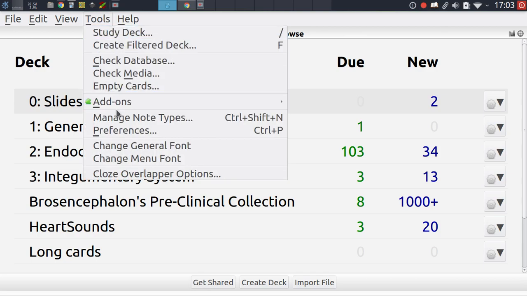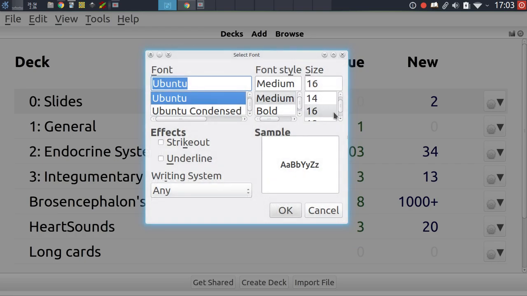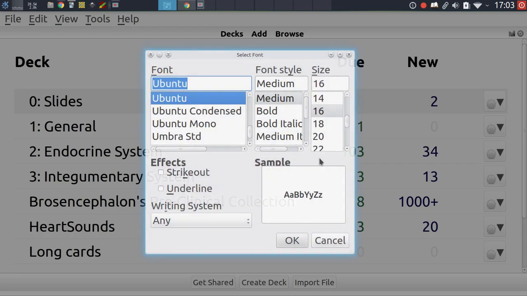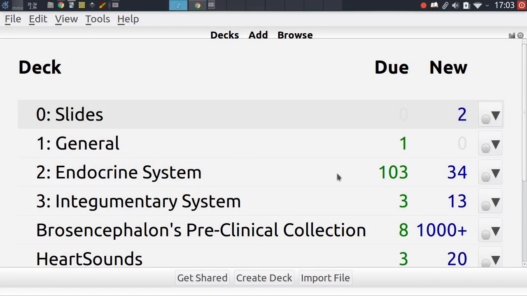So let's go ahead and change this font size. It already is set to a pretty high setting, but let's change this even further. Let's set it to 20. And as you can see, you can not only adjust the font size, but also its font type and also the style. Let's go with a regular font here. And as you see, the font size has changed.